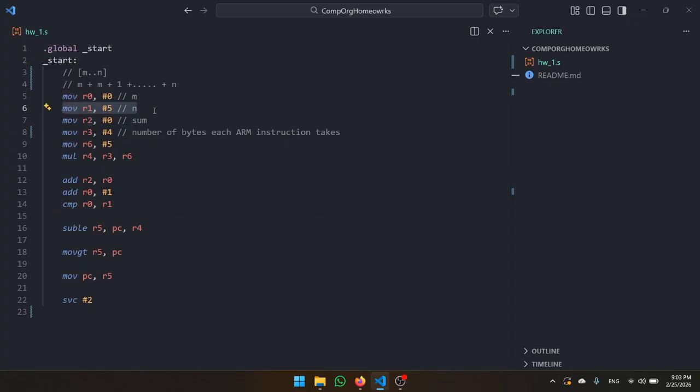Then we have R1, which corresponds to N, the endpoint, the loop boundary. After which number should we terminate the loop? And then we have R2, which represents the sum, the accumulator of the loop. After the end of the loop, R2 is going to be equal to M plus M plus 1 and so on all the way to N, both of them included.